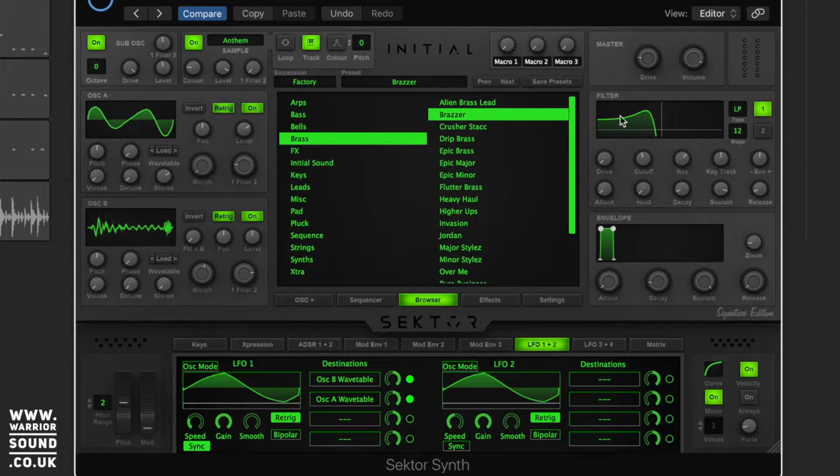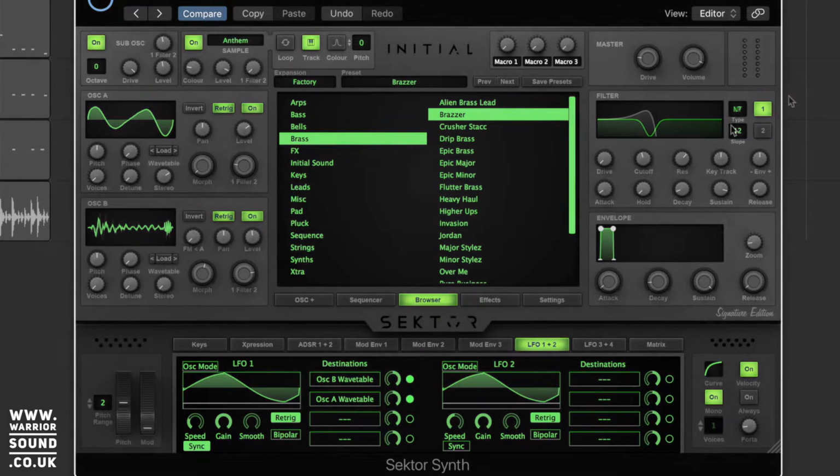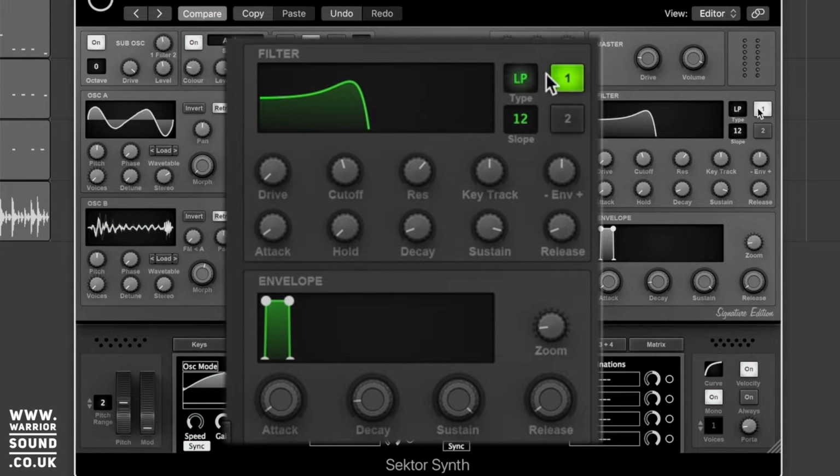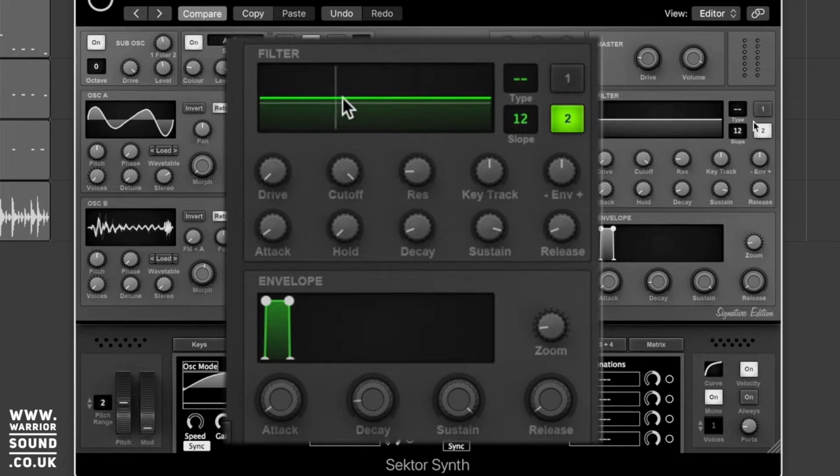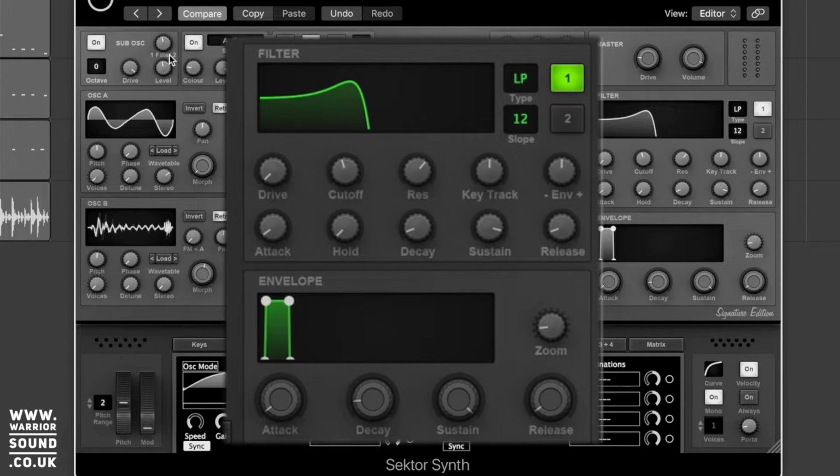So we keep coming around here. We've got our filter section. Pretty simple: low pass, high pass, band pass, and notch. There's actually 2 filters, so we've got 1 and 2. If we select 2, it changes to our next filter, and that's obviously relevant to here where we had filter 1 and 2 for the sub oscillator.